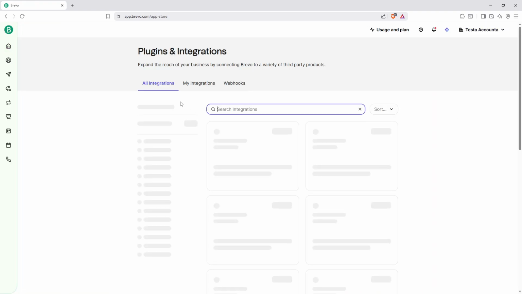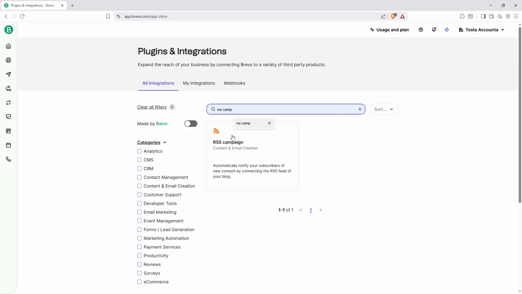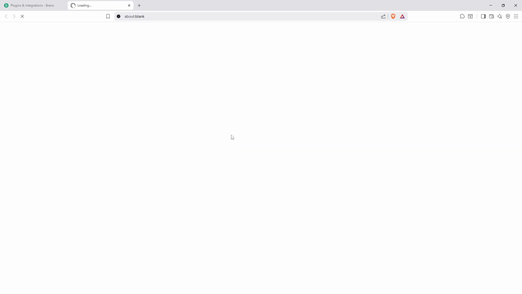Now that you're in the Plugins and Integrations section, it's time to find the RSS campaign integration. Scroll through the list until you locate it. Once you do, go ahead and select it. You'll be prompted to give your new integration a name. Choose something that will help you easily identify it later, then click on Create Integration to move on.